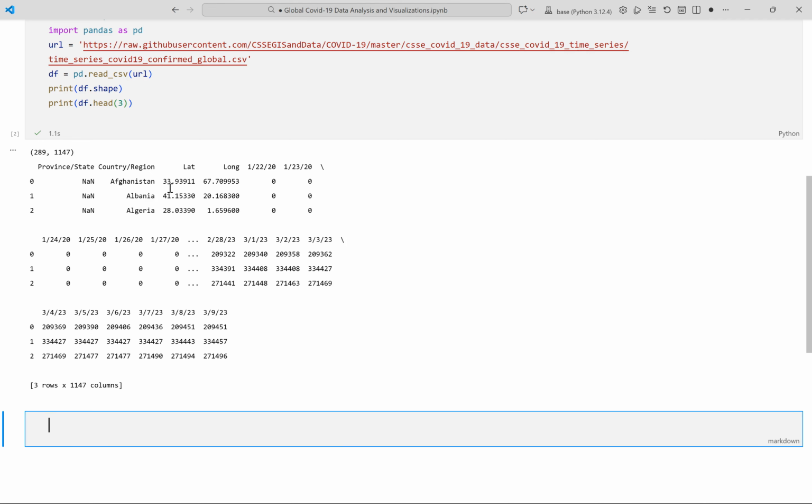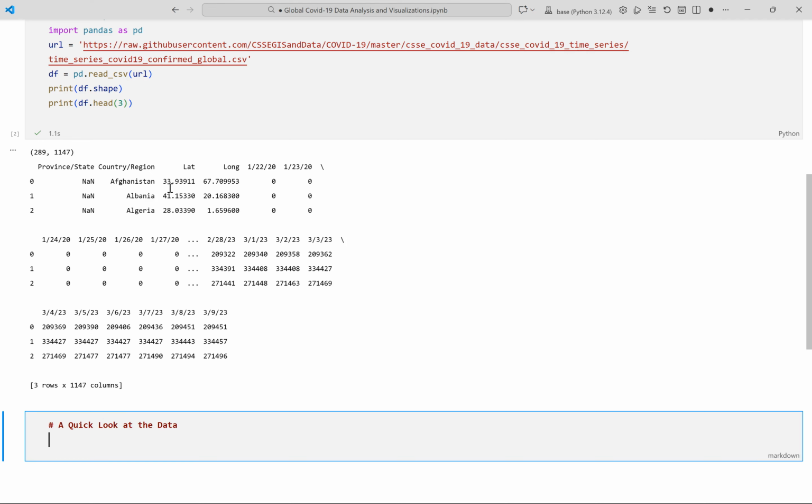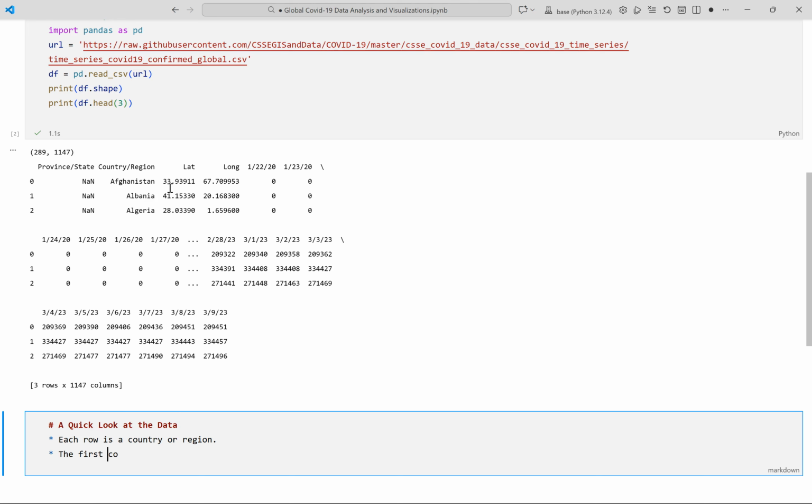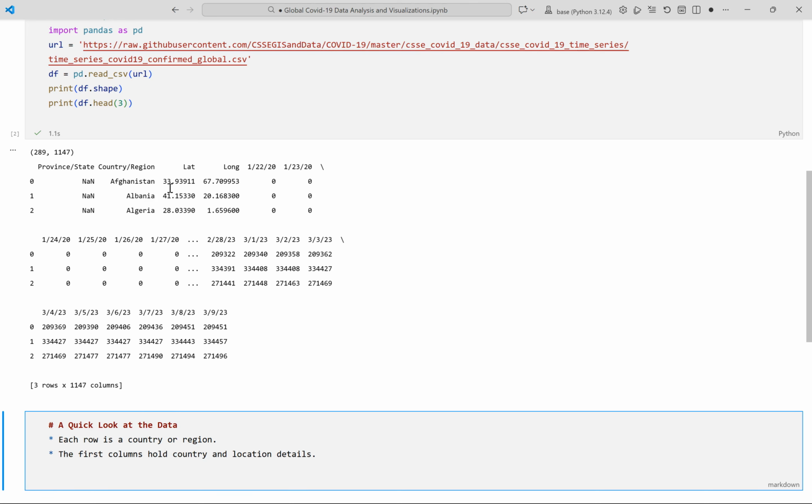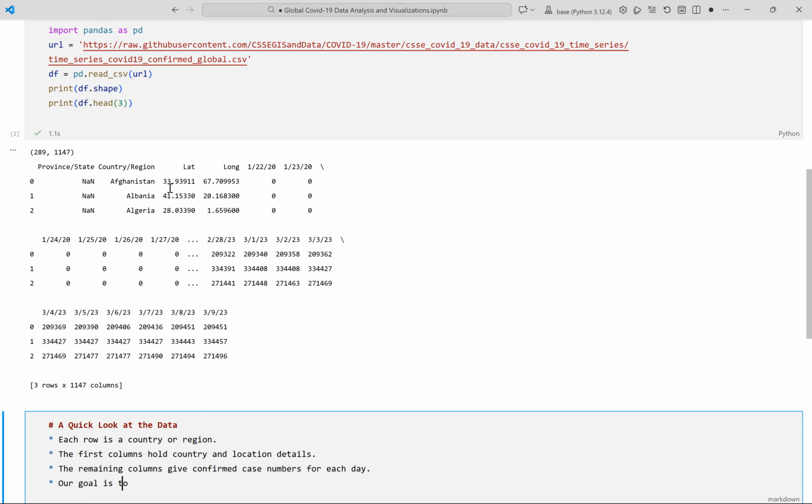Let us describe what we just loaded. A quick look at the data. Each row is a country or region. The first columns hold country and location details. The remaining columns give confirmed case numbers for each day. Our goal is to analyze how cases changed over time and across places. Running the cell now.